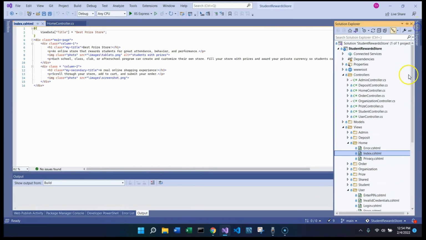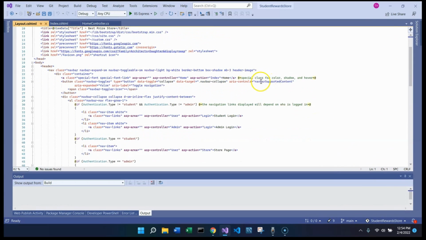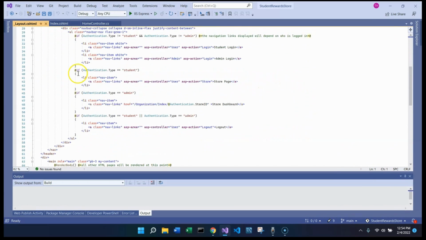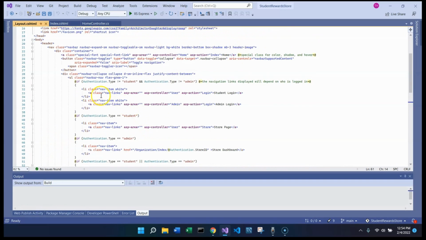It's also good to note that every view relies on the shared layout view. The shared layout view contains the header and footer and then renders the other views as the body content in between. The header contains the navigation links.